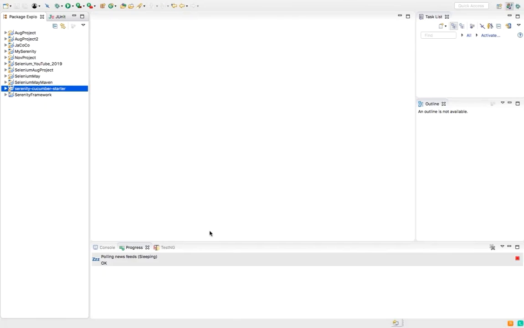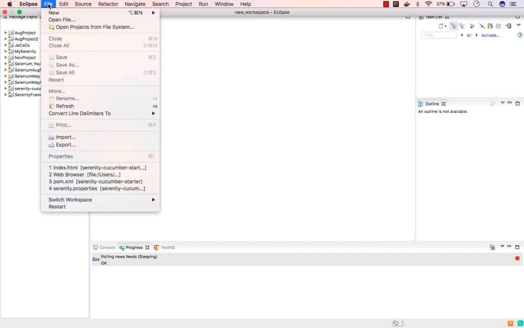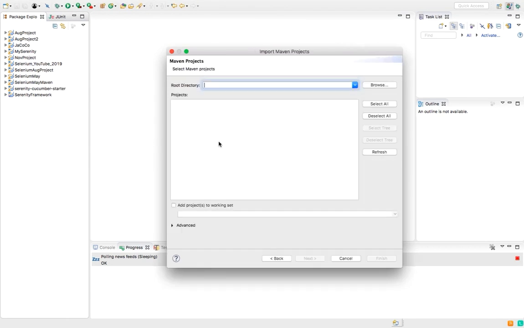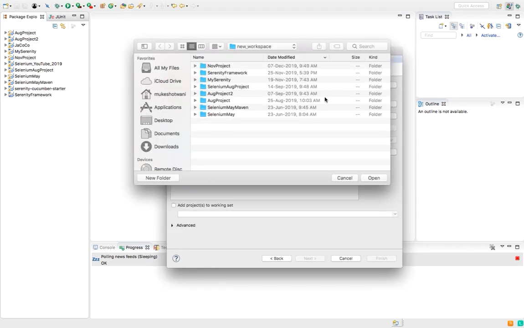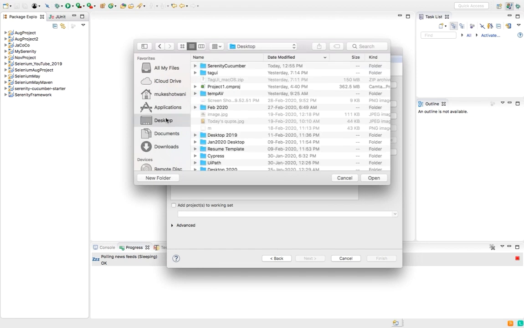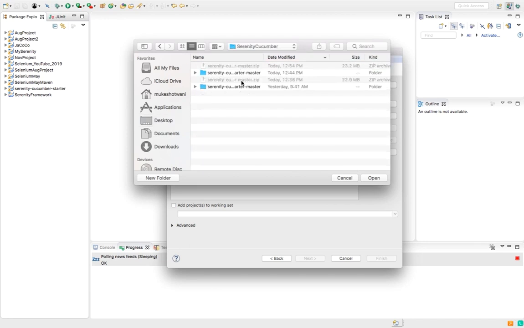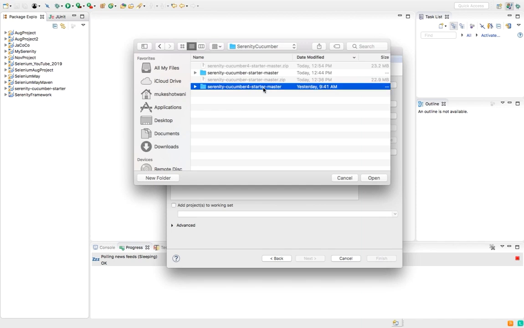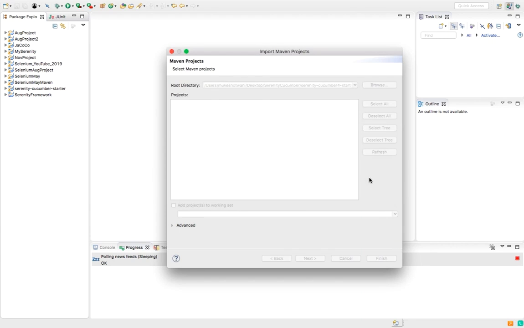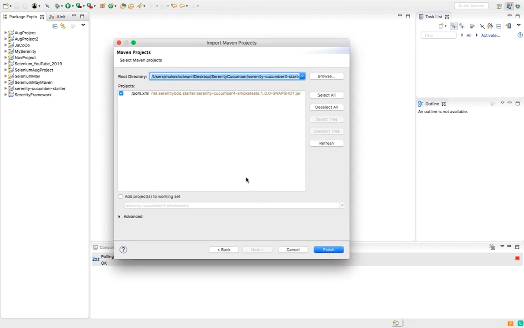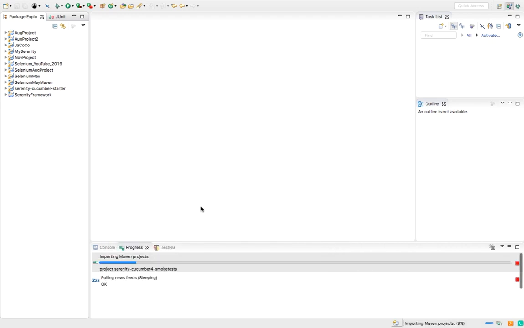Now the second step, you need to import this in your current Eclipse workspace. Let me show you step by step. Click on import and click on existing Maven project. Click on the browse feature, and now let me go back to my desktop, Serenity Cucumber, and this is the folder which is already extracted. I'm just going to open this folder. It will detect the pom.xml file and you can simply click on finish. It will take a few seconds and this project will be imported in your local system.